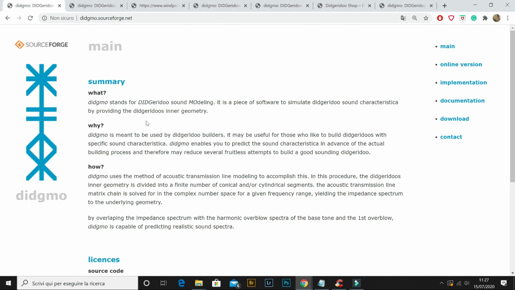DIDGMO stands for Didgeridoo and Sound Modeling. So it's a software where you can describe the dimension of your didgeridoo simply by editing the dimension of the length and the diameters.